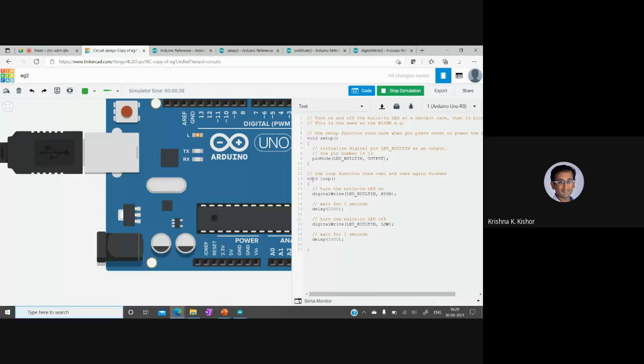Why is it going on? Because the loop is continuously running. So you turn on, you wait for 1 second, then you turn off, then you again wait for 1 second, go back up, turn it on, wait for 1 second, turn it off, wait for 1 second. So the LED is now blinking. This is the next example that I wanted to demonstrate.